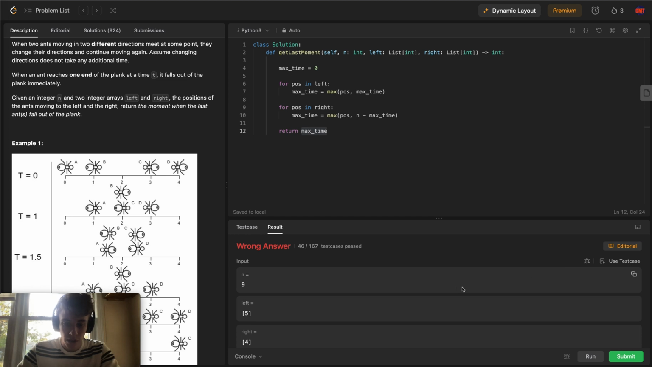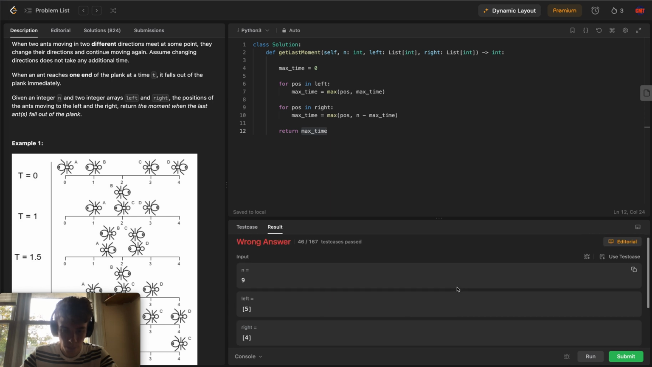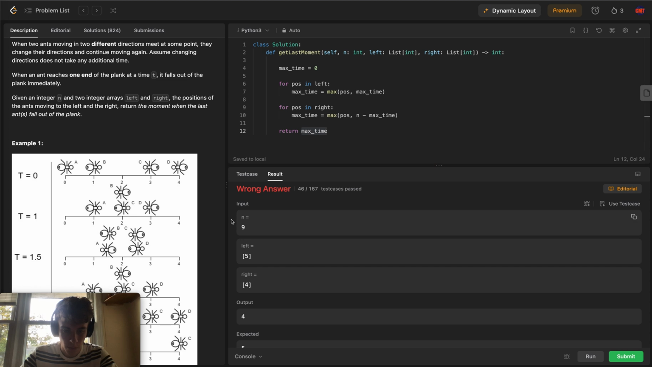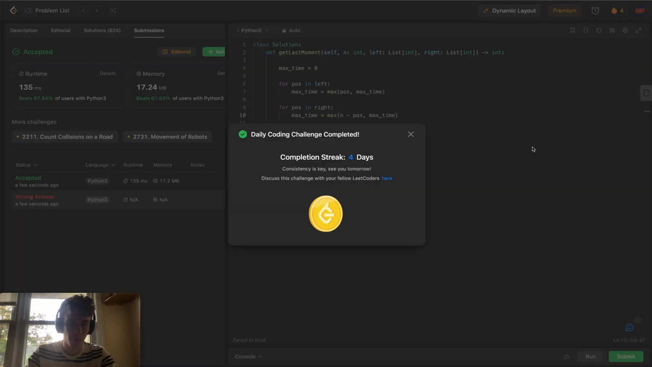Let's see if there are any edge cases. There is an edge case. That's what I meant to do. There we go. My bad.